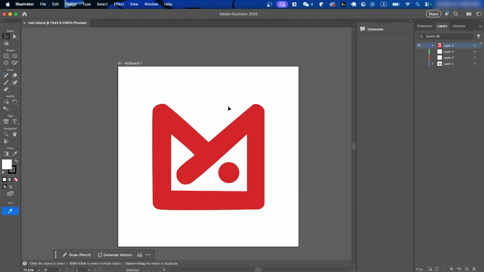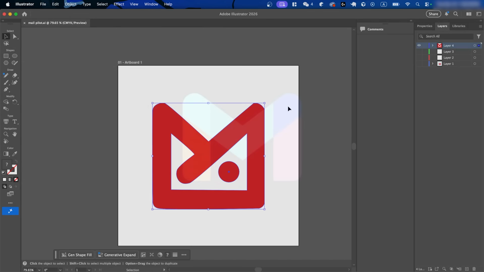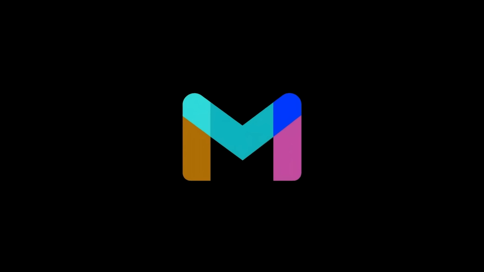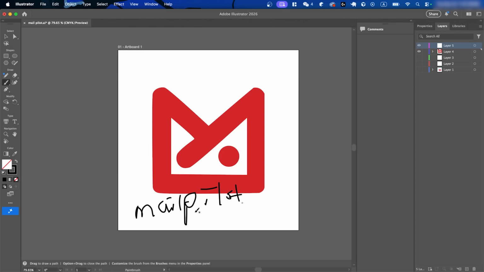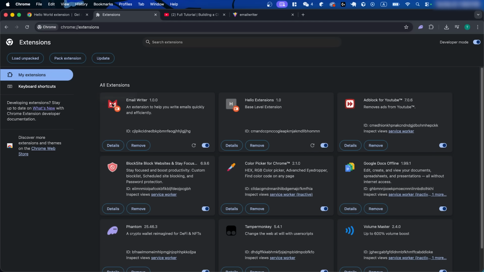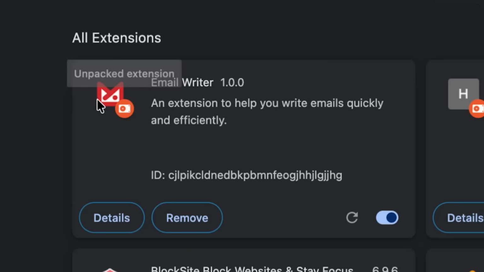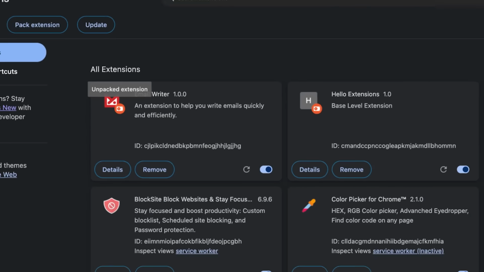So I went ahead to make a logo first. I pulled out Adobe Illustrator and cooked up a quick prototype, which was kind of inspired by the original Gmail icon. And why not call our Chrome extension MailPilot? That's a beautiful name. I imported the logo and... oh, it's actually working now. Look, that's our icon. It's pretty beautiful, isn't it?